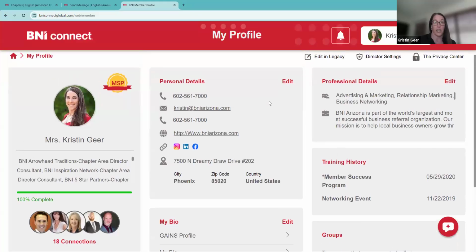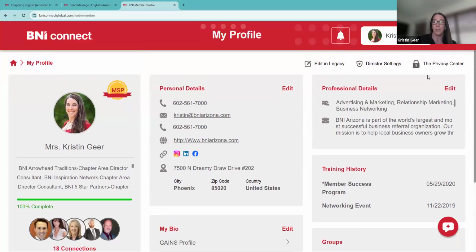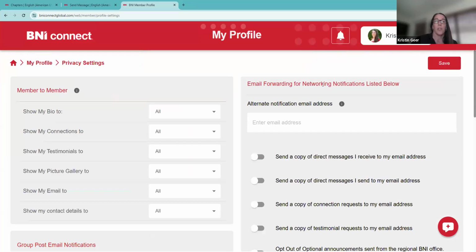So the very first thing that you want to do is you want to come up to these little links that's right underneath your name. So the first thing I want to share with you guys is this Privacy Center. So this is where you're going to be able to select what is and isn't shown on the public website, but also what things that active BNI members can also view with your information.